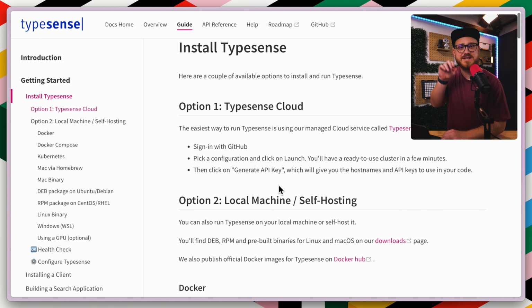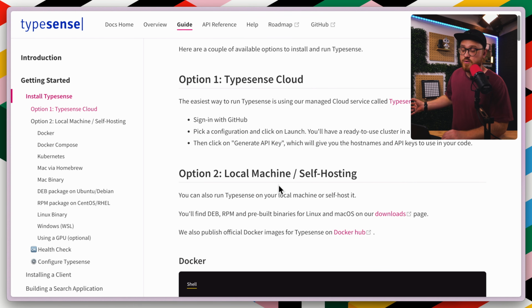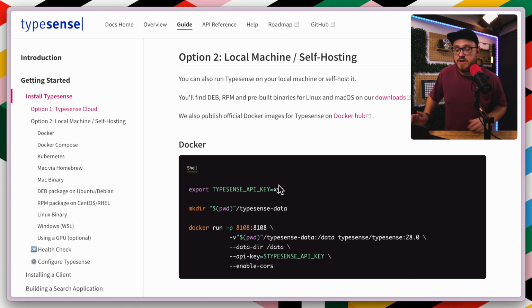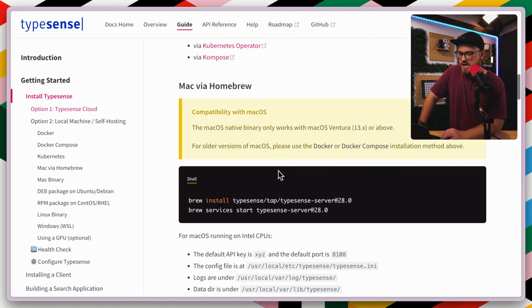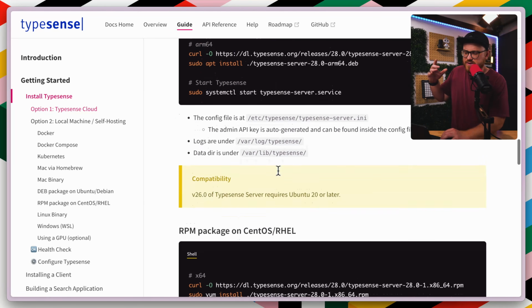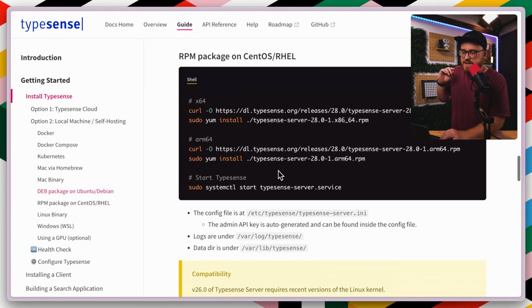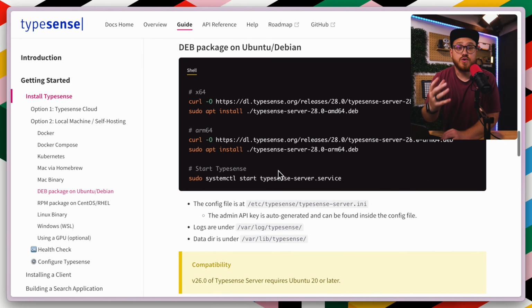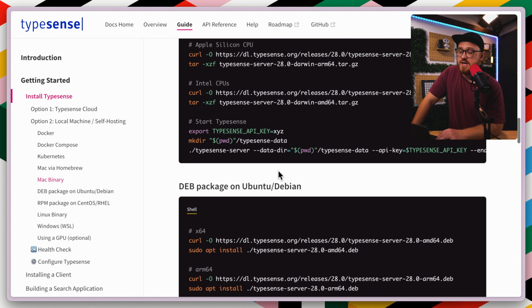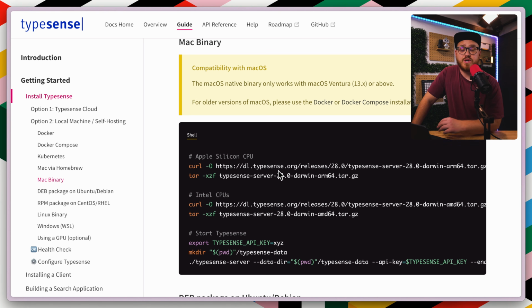Okay, so you can start off with installing Typesense. Of course, you can use Typesense Cloud. I probably would use this for production. And then for local machine, you have a bunch of different options. You can use Brew within macOS, for example. You can also use Docker. You can use a binary for Mac as well. And then there's some options for Linux as well. I would say choose your pick. I'll have the link for all of this in the description as well. Choose your pick of what works best for you.